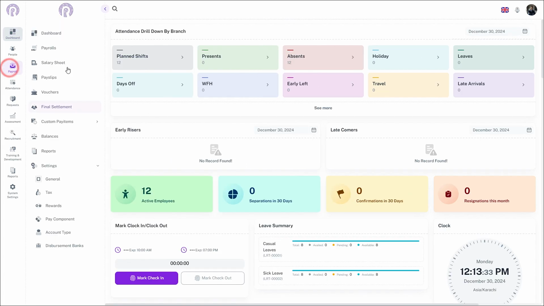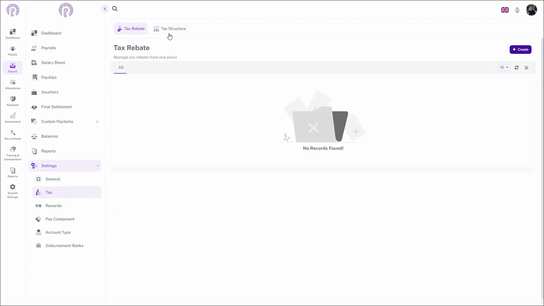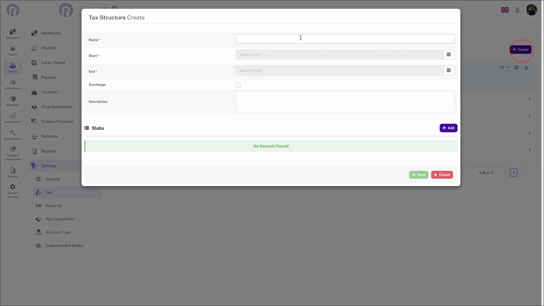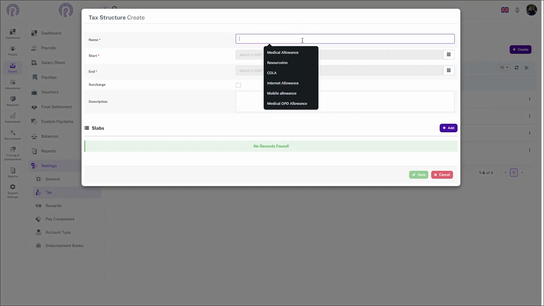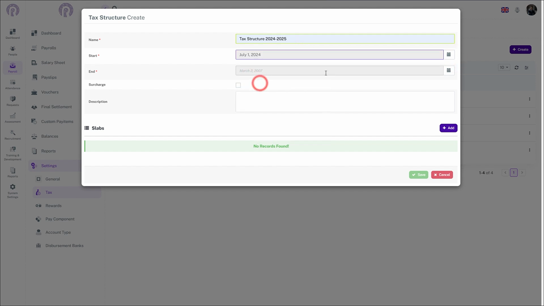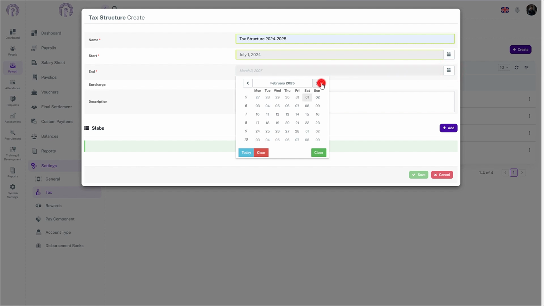From the dashboard, go to Payroll, then Settings, click on Tax. There are two tabs, Tax Structure and Tax Rebate. Click on Tax Structure and click to create. Let's name it Tax Structure 2024 to 2025. Now let's add fiscal year start and ending date. For this, I'm selecting 1st July 2024 and end date 30th June 2025.